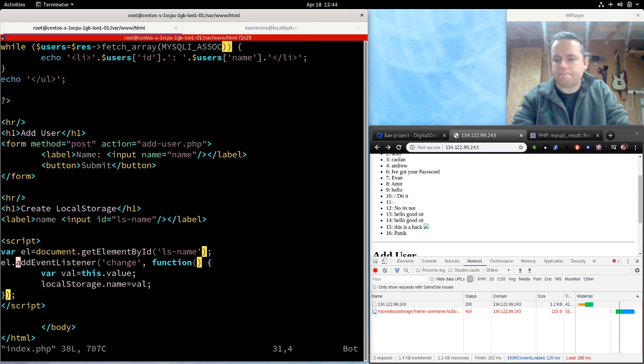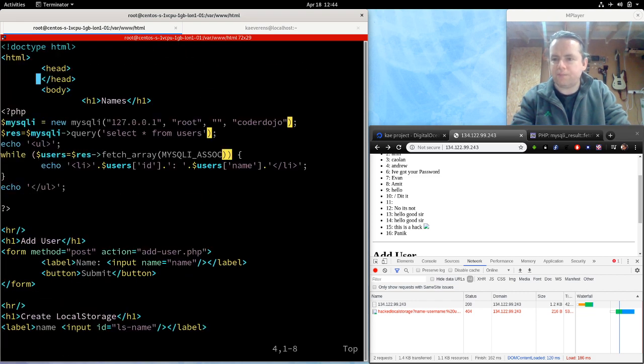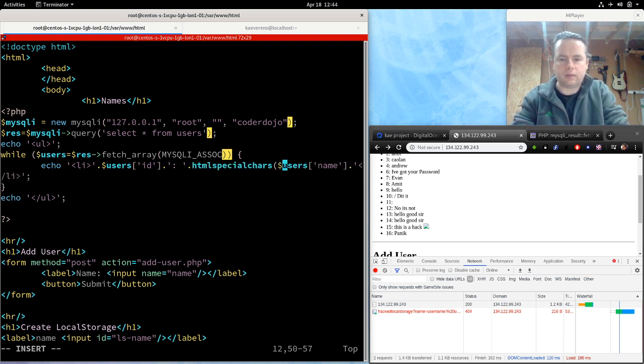I'm not saying you should do this, but it's fun. Okay, so what we want to do is, when you're echoing out the users, you know that the user ID is going to be just a number because that's how we defined it in the database. But the user's name, that's where we're having our fun here. You don't want people having fun here. You want people putting in proper names. So we're going to do an htmlspecialchars around that.